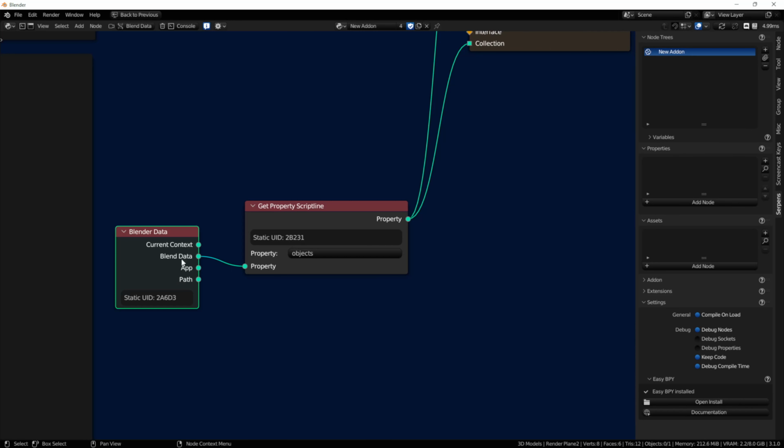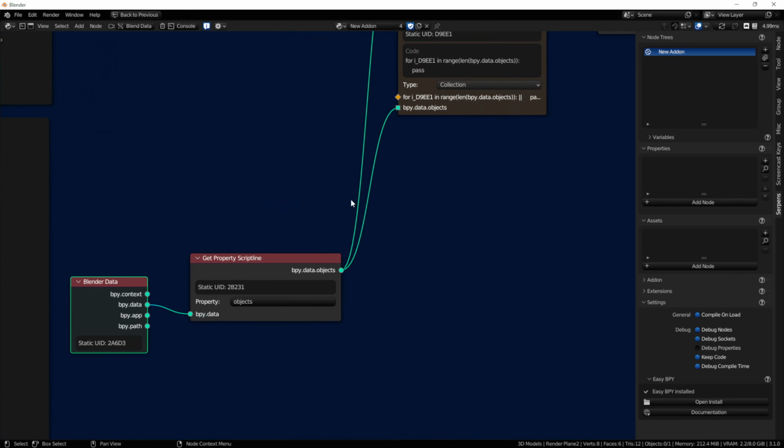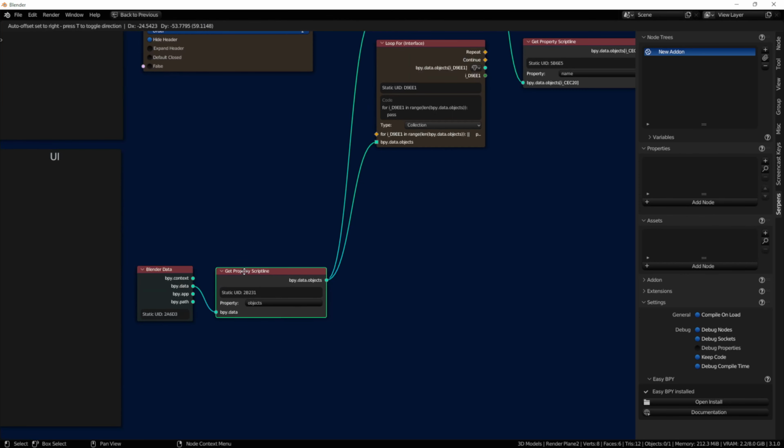When I turn off debug sockets, the socket actually changes to tell me exactly what I'm pulling off of. That actually makes more sense. You should enable that by default. Yeah, I mean, isn't that cool? It's like you're actually building the code using nodes.